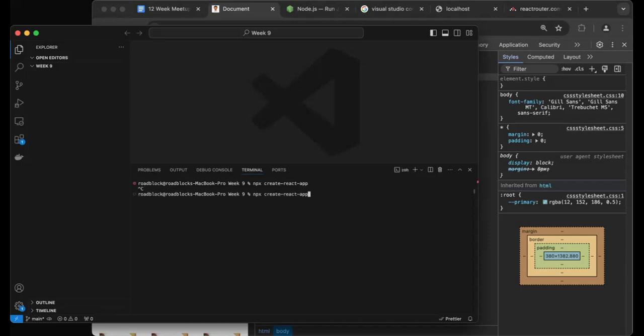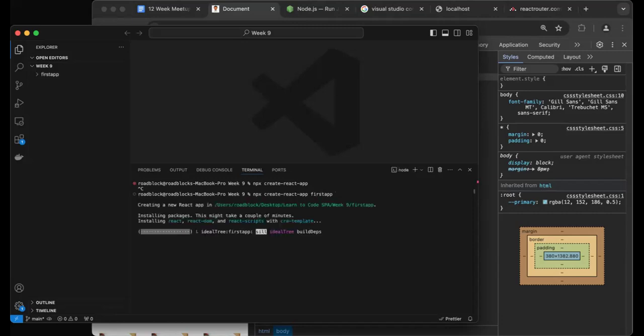Whoops, wrong way. Create React app, first app. So now we're going to create the React app and we're going to pop it in the first app directory and we're going to watch it do its thing.